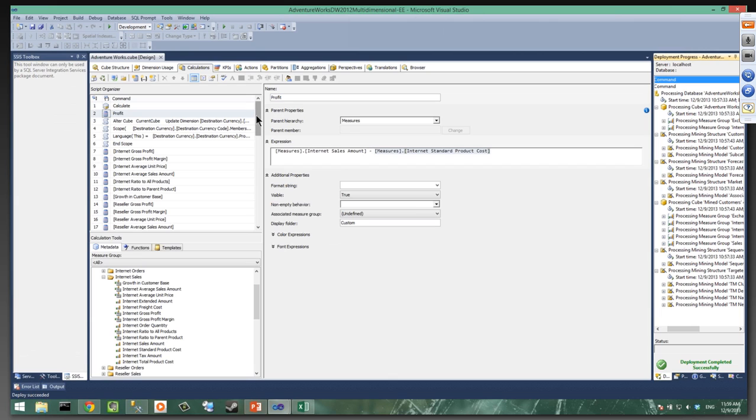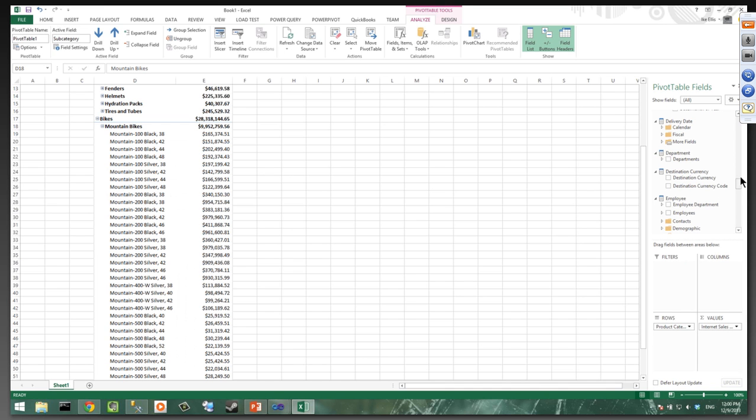So inside the cube definition, I created this profit calculation, and that's measures.internet sales amount minus measures.internet standard product cost, where that specifies my profit. I'm specifying this in the cube, and notice that I've got this under a display folder called custom. And if I come here and I look at my measures, under values custom, I have profit.